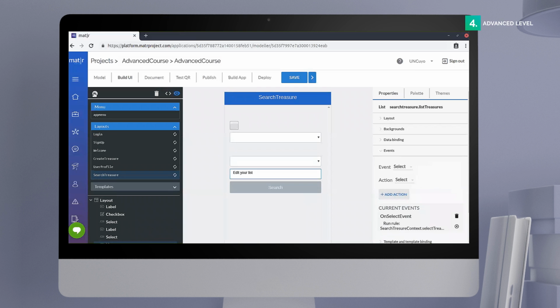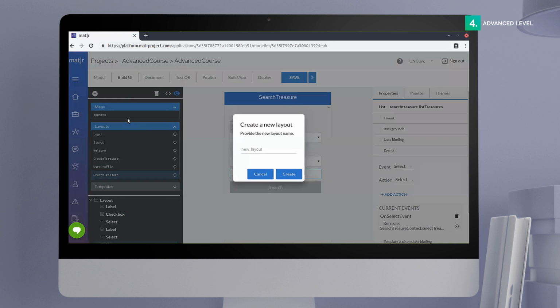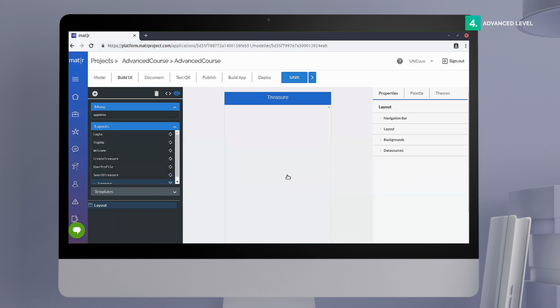So in the build UI, we click on the button to create a new layout and enter the name treasure. Then, in the right panel, we go to the Data Sources section and click on the Add Data Source button. Select the treasure model from the type list and enter the name treasure. This way, we have already defined the data source of our layout.